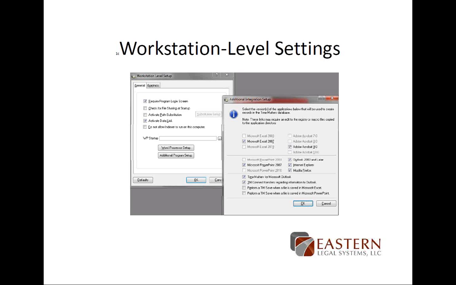And you may want to also, in security, restrict who has access to these settings. You'll notice there are a couple of new ones down here. Perform a Time Matters save when a file is saved in Excel and in PowerPoint. And under the word processor setup, there's a similar setting for Word, and we'll talk a little bit more about that later.